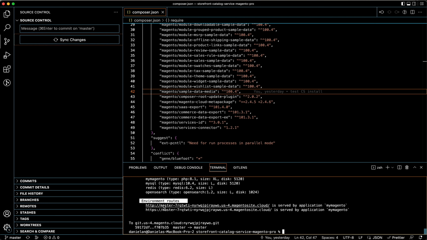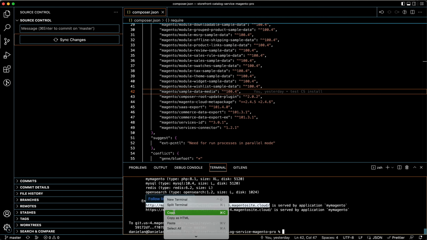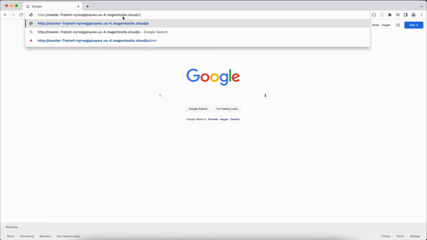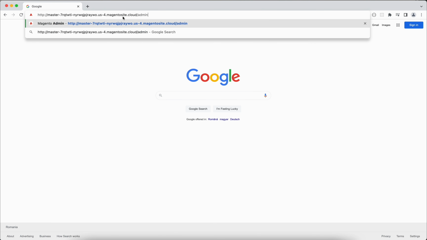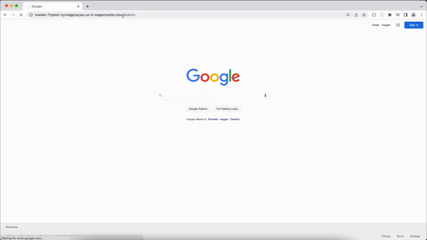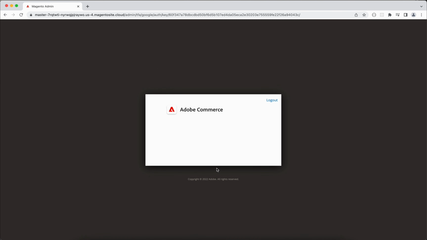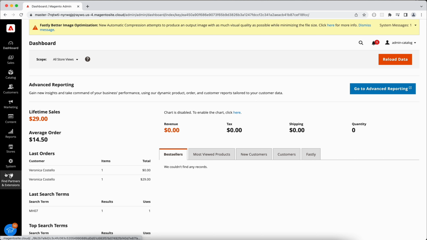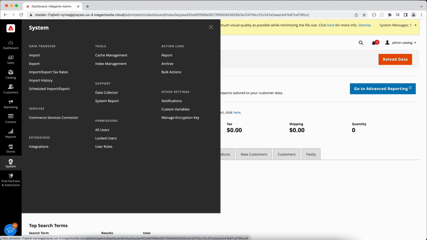You can now access the instance by using the environment route created, followed by /admin. You will have to sign in to your admin account and use the multi-factor authentication if needed. Go to System, and under Services, you will find Commerce Services Connector.